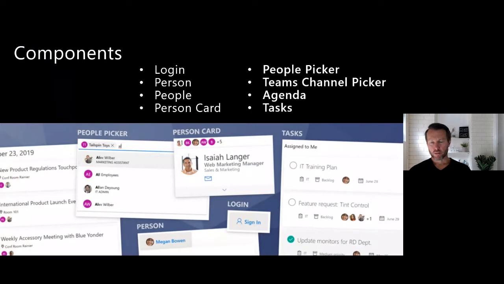Okay, so what other components are available to us? So we've seen the login component. The person component allows us to see a visual of a person's face. The people component allows us to see multiple people and have hover over cards that allow us to send email messages, start phone calls. We have a Teams channel picker, which allows us to see the teams we're a member of and the channels within those teams.